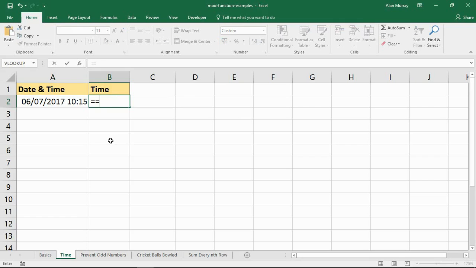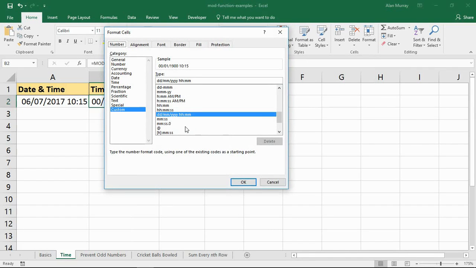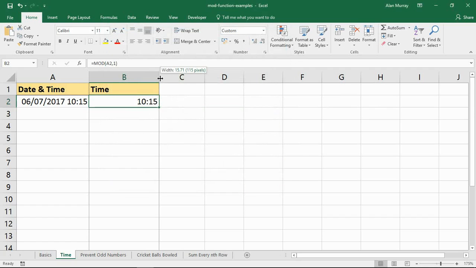So let's get that done. Mod function in cell B2 right now. The number will be the cell containing the date and time. And the divisor is just 1. I'm going to type that in this time. Close bracket. I press enter. That will produce an answer for me in here. This quite ugly looking answer. But then just with a little bit of formatting, we can get it to just show the time part of that answer. And there we have it.